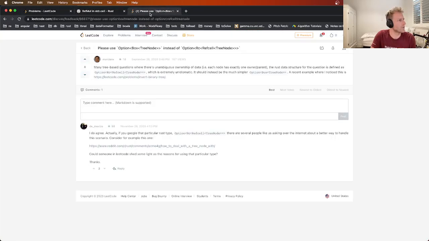So first, I found this thread where it says, please use an optional box of tree node instead of Rc RefCell tree node. Because with the tree, each node clearly is owned by its parent. The parent has the left and the right children, so we don't really need ref counting and things like that. So it's not really the best way to use a tree.